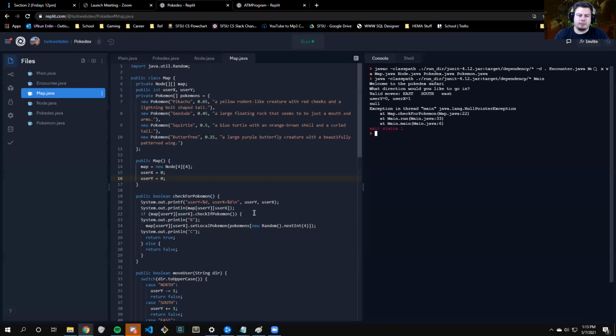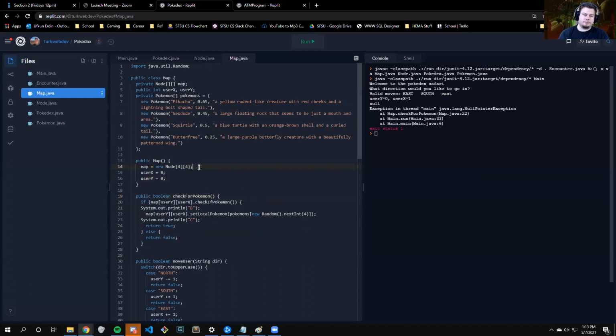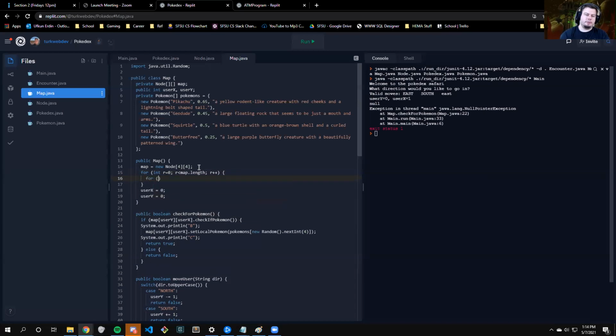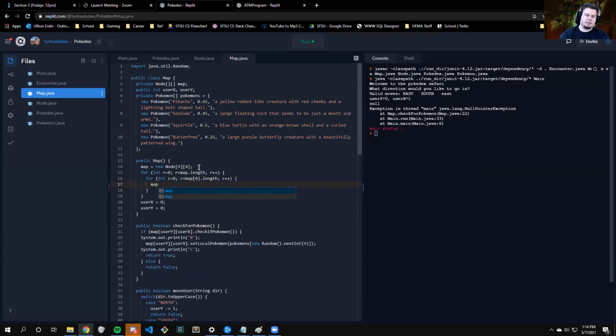Oh, I see. Now I know what. For int r equals 0, r is less than map dot length, r plus plus. For int c equals 0, c is less than map inner length. Map at r c equals new.